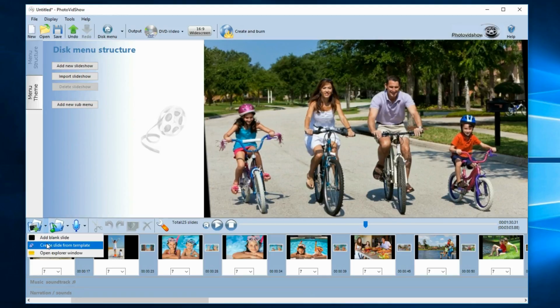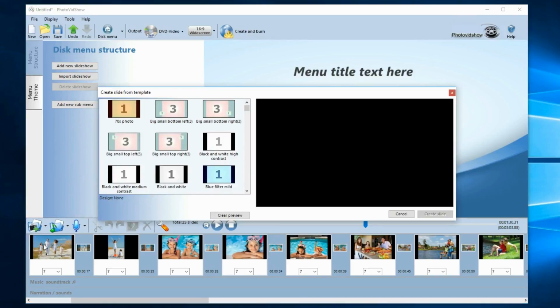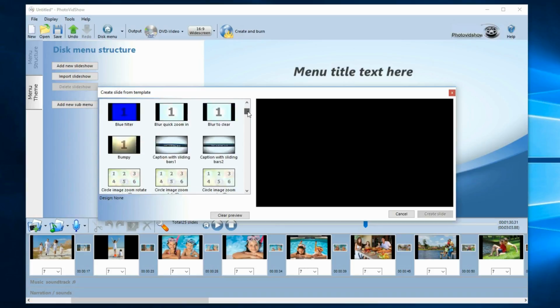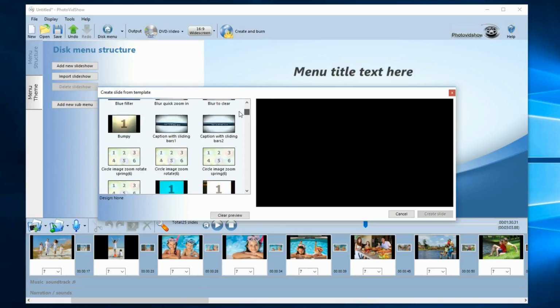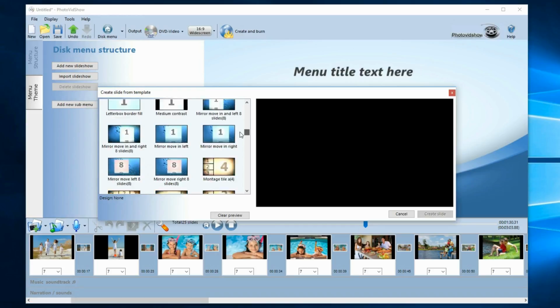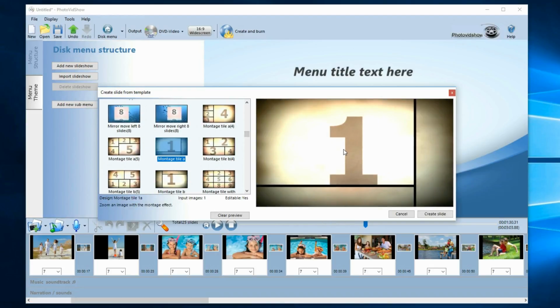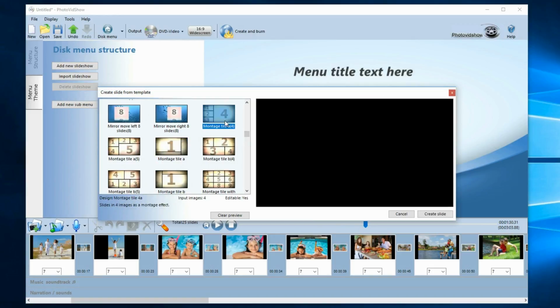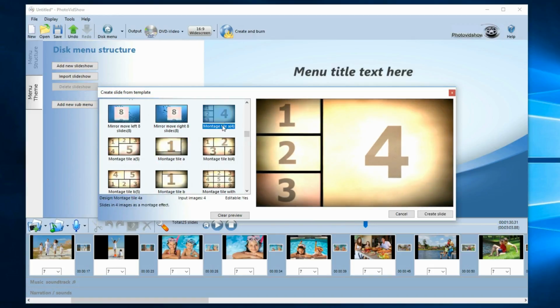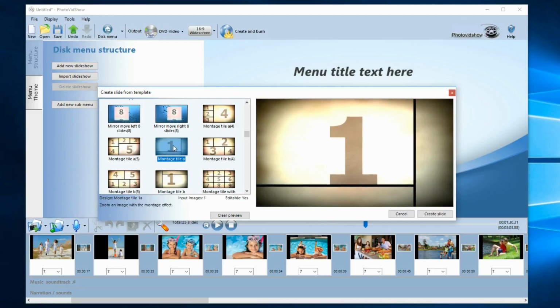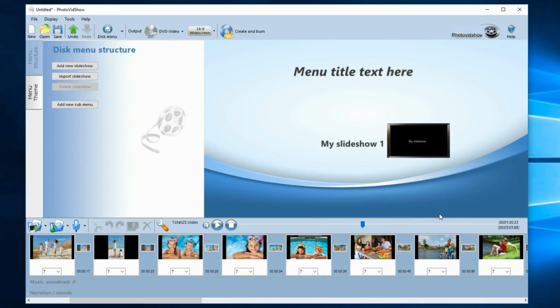So there are many template designs in PhotoVidShow, and if I create a new one from a template, as you can see, we're given all these different templates now. I should bring up some examples to show you. Maybe we want this montage effect here, where it comes in and we've got these black bars. As you can see, there are definitely many effects. We can left click here and then we can create the slide.